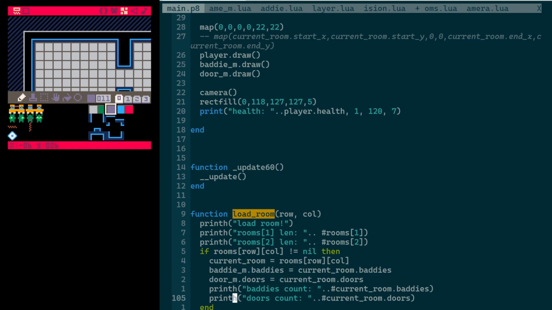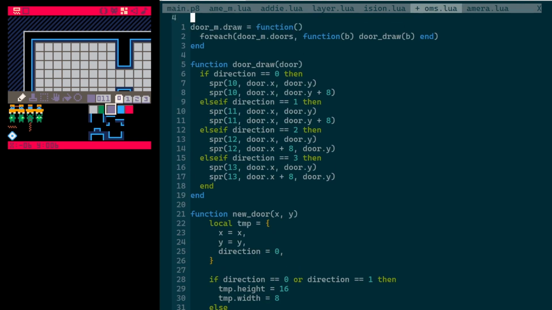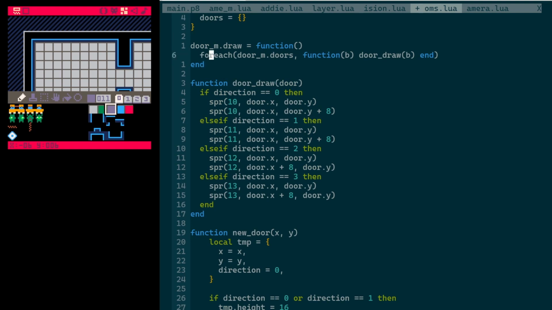I'm just printing some debugging info here. You don't have to pay any attention to that. Similarly, when we draw the room, we're going to call draw on the baddie manager and draw on the door manager. Each of the doors here will be passed into the draw door function, and depending on the direction, it'll use a different tile. This is sort of overkill, but just for visualizing what we have so far, I wanted to use different colored tiles to make sure each of our doors made sense. And we need to pass in the direction here and here.